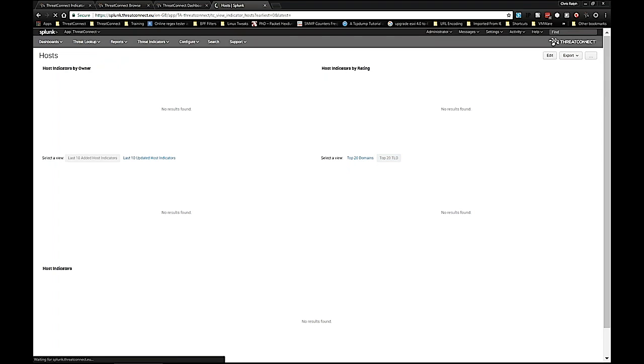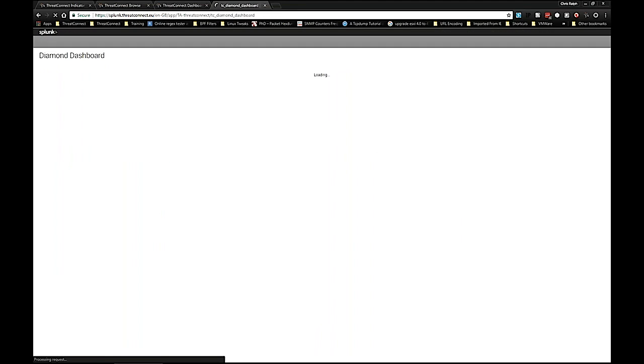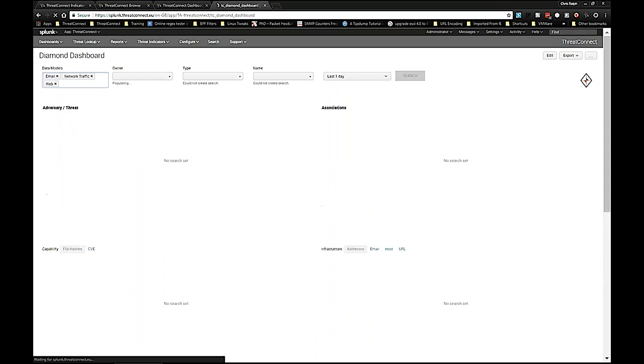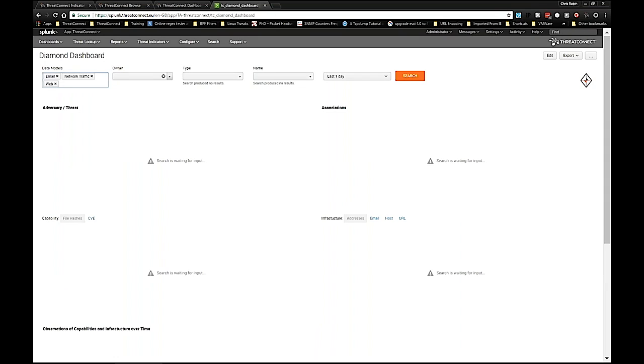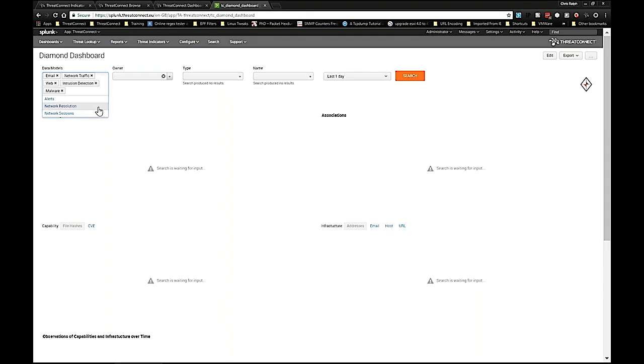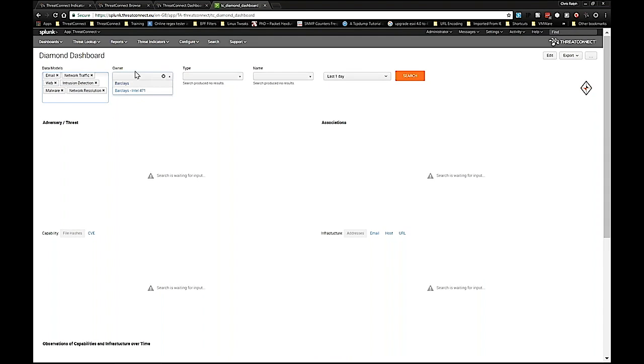What it does enable you to do is begin to model against the Diamond dashboard. So the Diamond model of intrusion analysis provides us with an adversary, a capability, a victim, and the infrastructure that they're using. So here we can look at the various different data models that are available. We can look at the owners. We can then search based on very specific results and start to populate out this information.